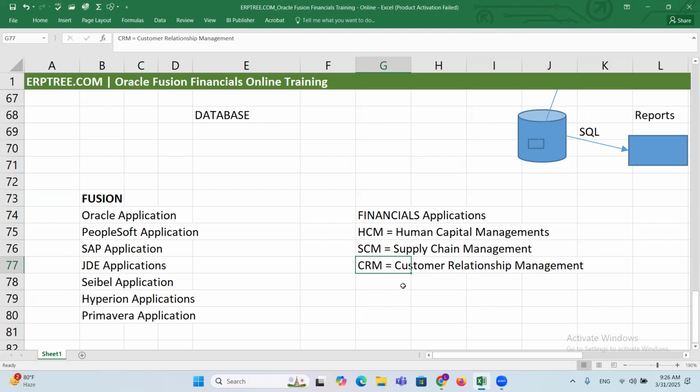For that, we have a CRM application, customer relationship management application. So if you want to create powerful reports, there are some other tools also in the market. Those you can call as Hyperion applications. We have different sub applications also.